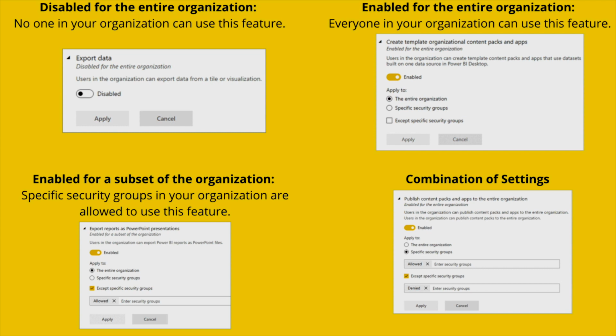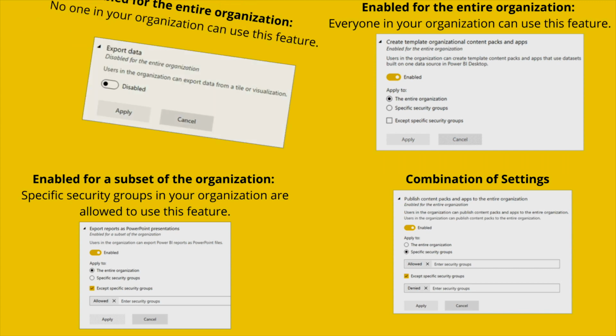The very first is disabled for the entire organization. That means no one in your organization can use this feature, and we can simply toggle the switch to disabled. Second one is enabled for the entire organization. That means once you toggle it to enabled, everyone in your organization can use this feature. Third one is enabled for a subset of the organization. That means if you want to enable it for certain users, then you can do that. And lastly, you can use a combination of both.